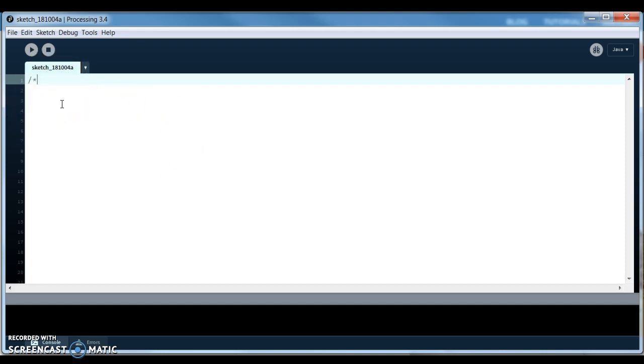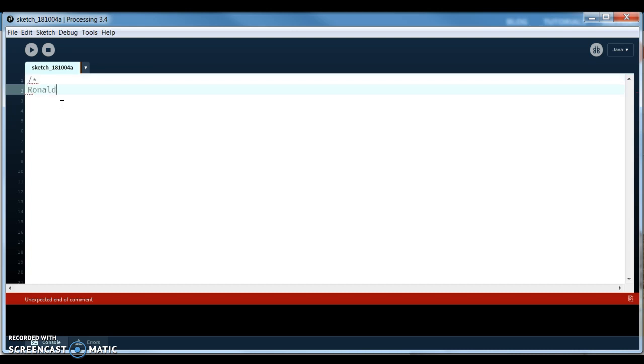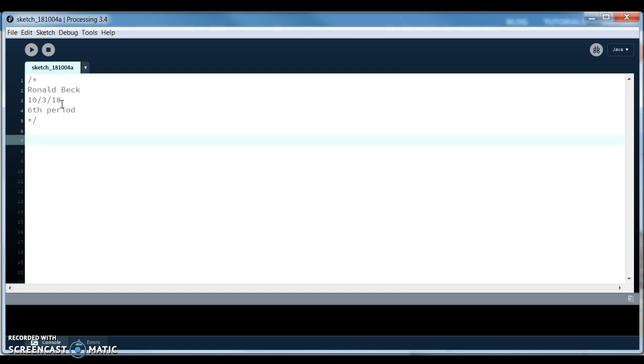First thing I'm going to do, as always, and I tell you guys all the time in class, put a comment up at the top for your name, the date, and your period. After that, we're going to be putting everything in methods now. The first method that we're going to put is the setup method.